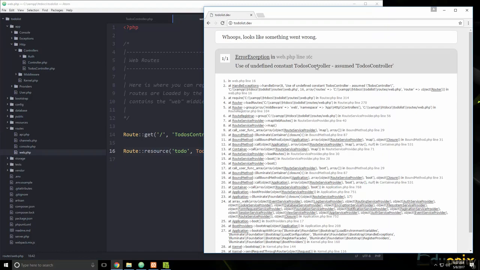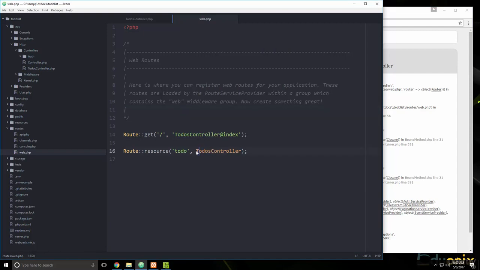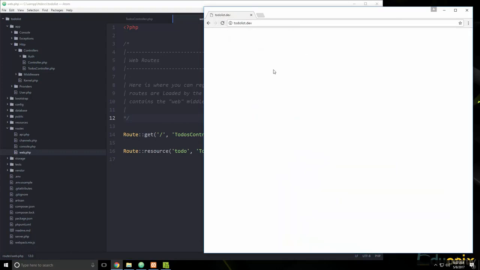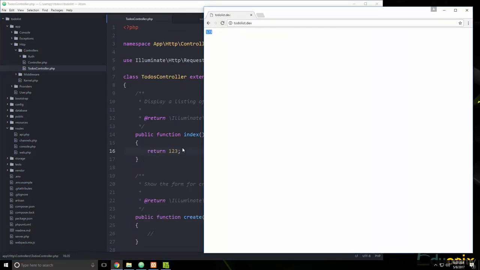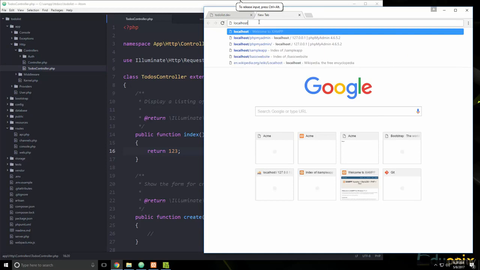Now, if we go back and reload, it's telling us undefined constant TodosController. Yep, that's because this needs to have quotes. All right, so now our home page is actually going to the index function right here. If I were to say return 1, 2, 3 and reload, you'll see that that's actually running. Now I want to get right into creating the model and the database tables. So let's go to phpMyAdmin.